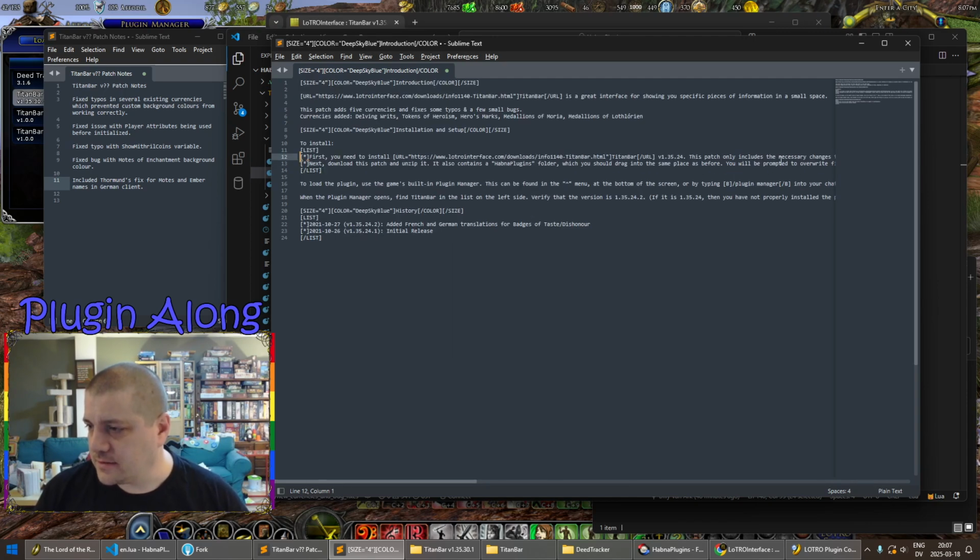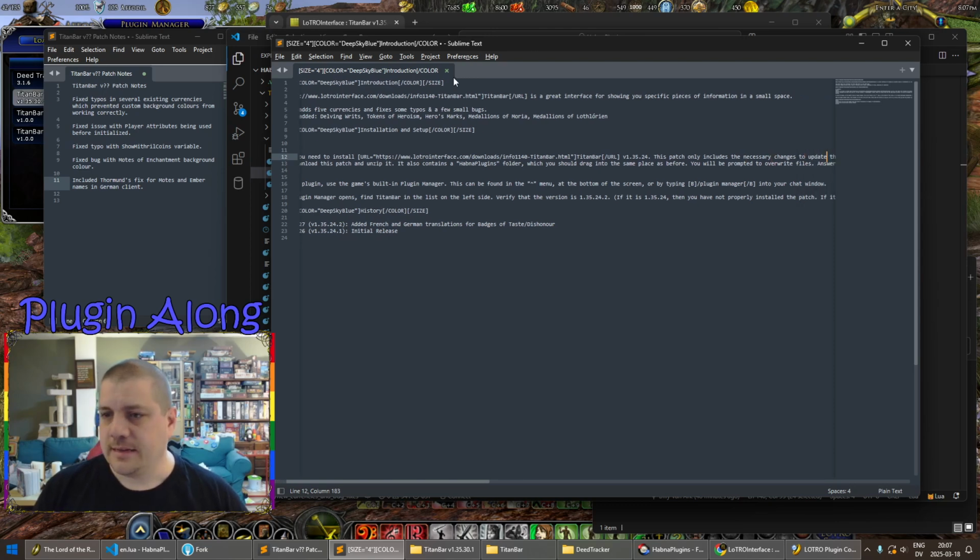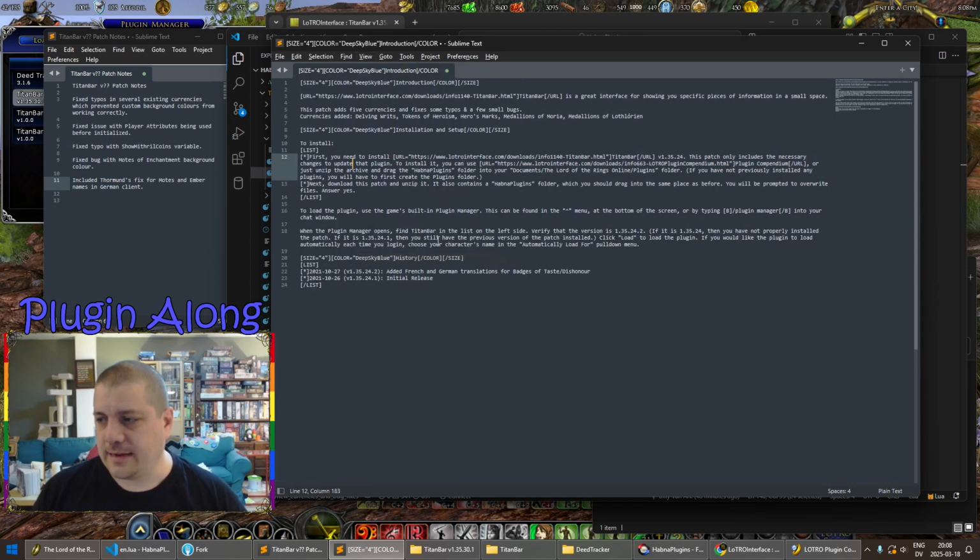This patch only includes the necessary changes. Hey, I have an idea. Let's add word wrap to update that plugin. To install it, you can use the plugin compendium or just unzip that. Next, download this patch and unzip it.